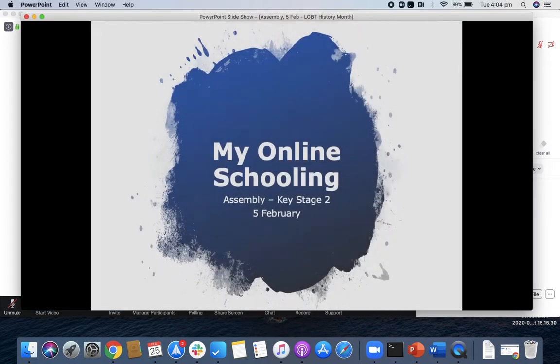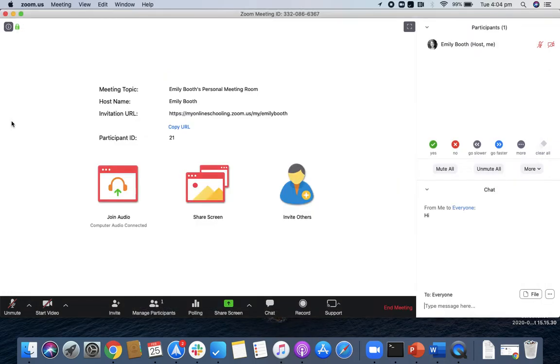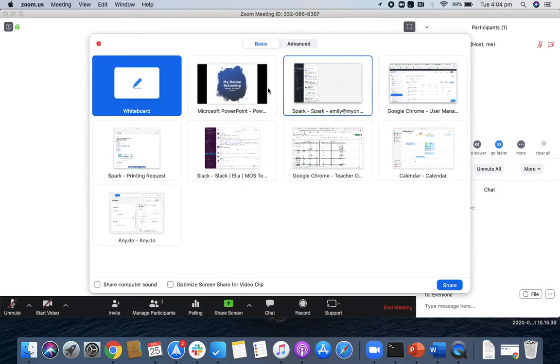And then we'll play our slideshow, and we can see that that's now opened up in a window. Now, if we go to Share Screen in Zoom, we can see that if you have different applications up, it doesn't just share your screen no matter what's on your screen. You can choose which applications you would like to share.